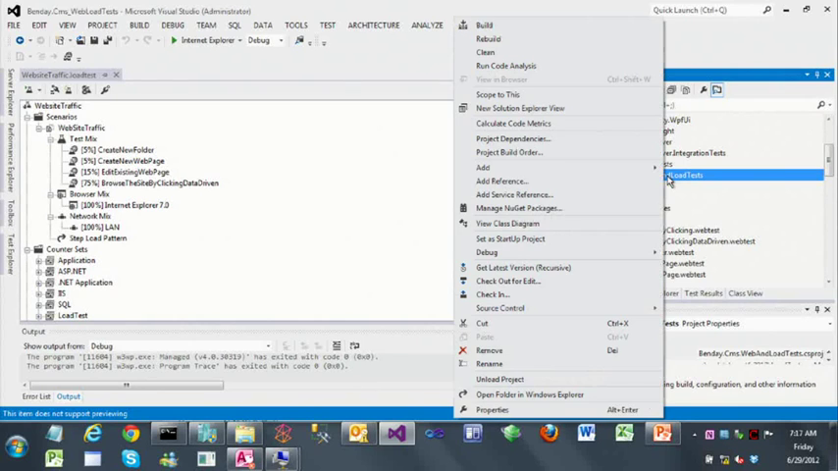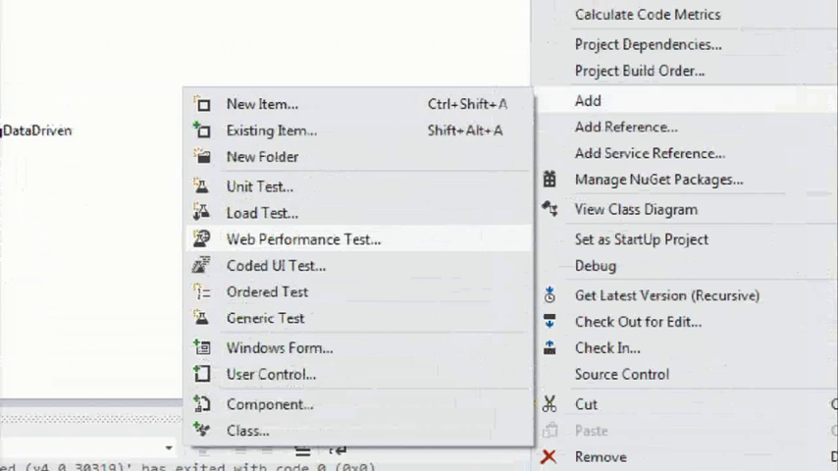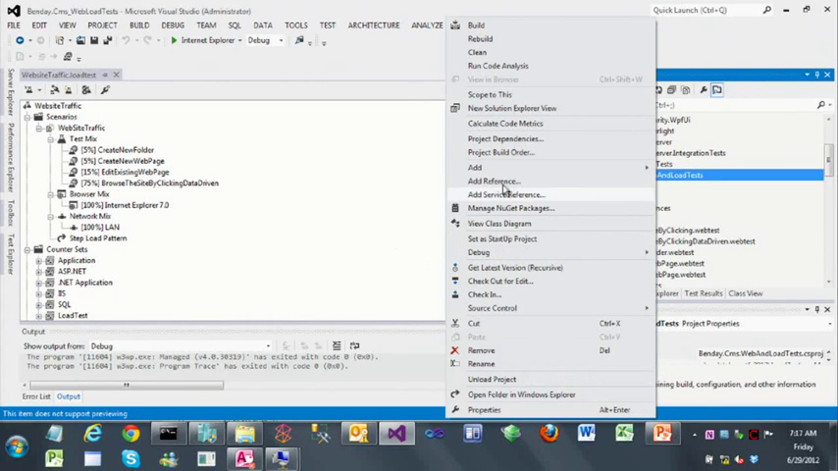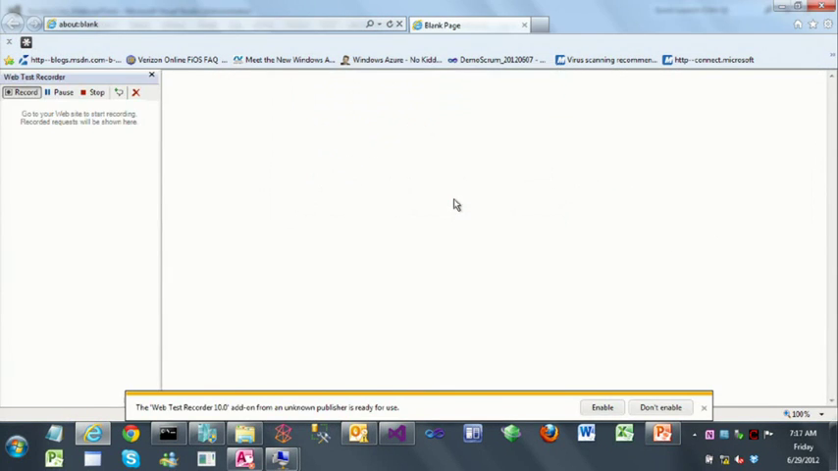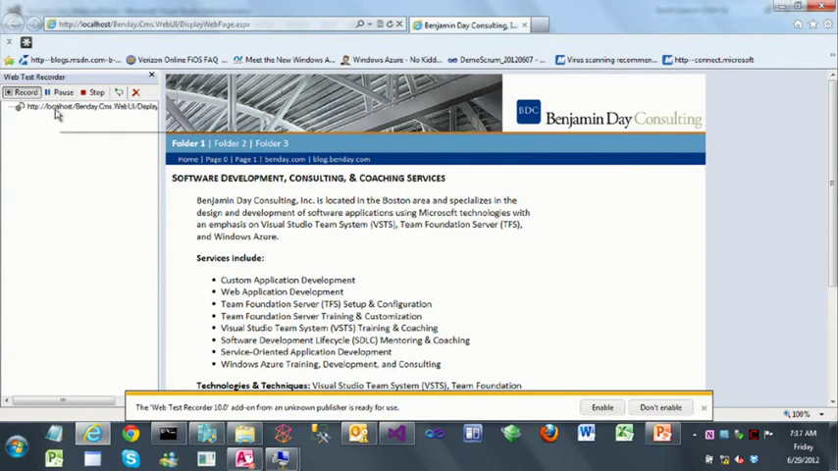And let's say that I want to create a new web performance test. I'm going to right-click on the project, select Add, and choose Web Performance Test. So if we click that, that's going to pop open, yes, I want to enable that add-on. That's going to pop open Internet Explorer, and you're going to get this web test recorder panel inside of Internet Explorer.